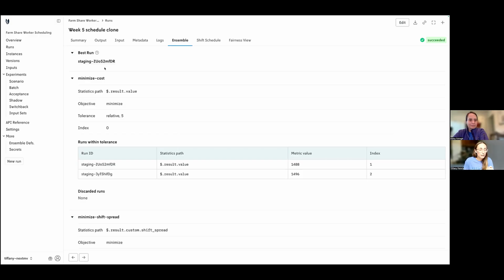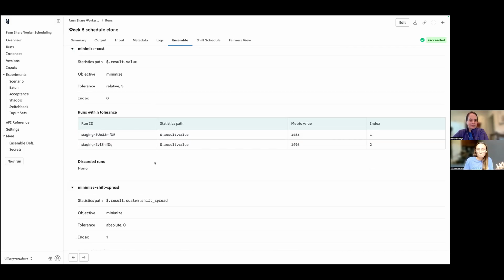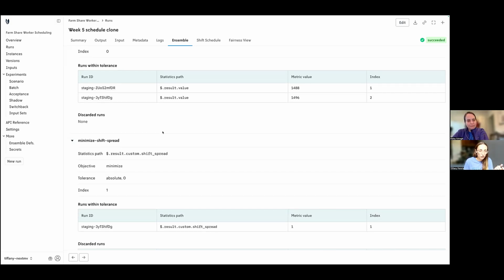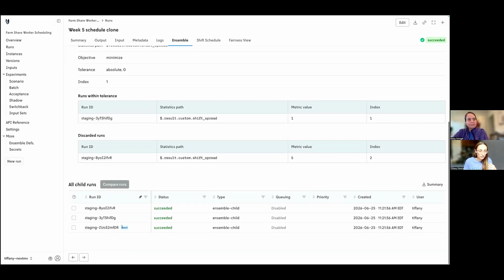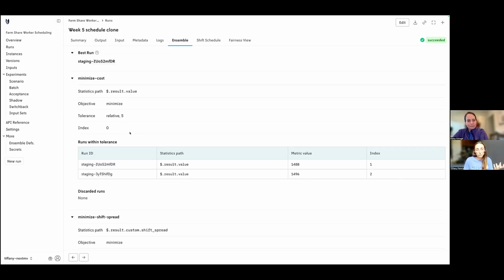So we go into Ensemble, and this is where it tells you which run was used for the output of this run. And so it's this one, and you can go through and see which runs passed or got filtered out within the first rule of cost, and then what was selected based on minimizing shift spread. And you can see this is the best one. You could inspect each of those child runs, but ultimately what you want with an ensemble is an answer. And so that's what it gives you up front in your summary and output.